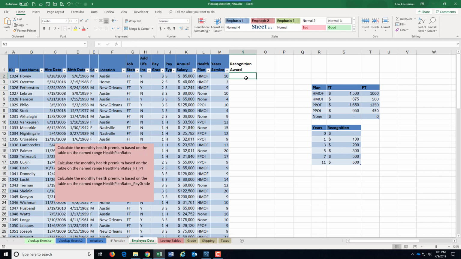Okay, exact match. Now, I want to calculate a recognition award based off years of service, and here's the table we're looking at. So I can use VLOOKUP just like before. I'm going to look up this 10, and this time I'm going to look in this table array. But notice 10 is not going to be an exact match here. And by the way, it shows up as recognition 8. That's simply a named range. So those cells have been named that name.